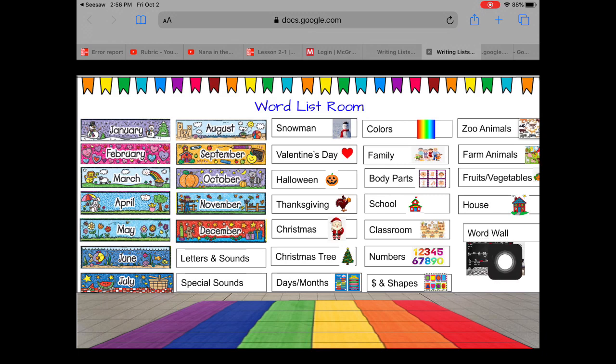is how you're going to get to your word wall now. Your word wall is in the word list room. So please make sure you look at the word wall when you are doing your writing to make sure that your word wall words are spelled correctly. To get to one of the lists, all you have to do is click on it. Today I'm using the October word list, so I'm going to click on October.